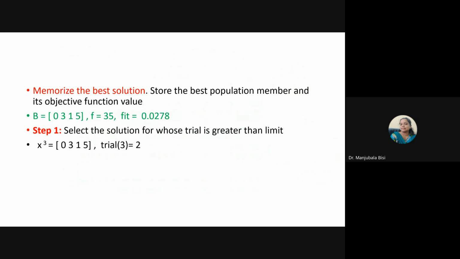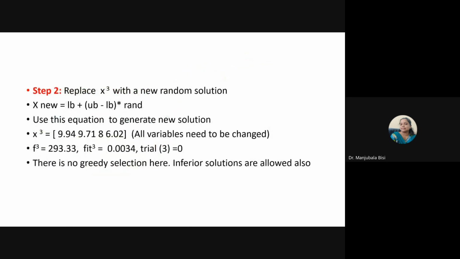Now you memorize the best solution: store the best population member and its objective function value. For this particular example, we have 0.315 with the objective value 35. This one we are storing. Then we select the solution whose trial is greater than the limit. For this given problem, we get the same solution, so we have to reject this solution. We have to discard this solution and replace this x3 with a new random solution.